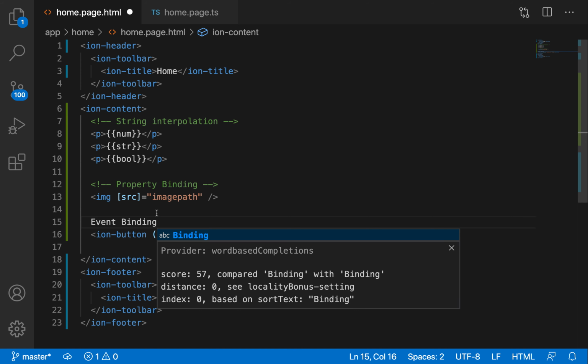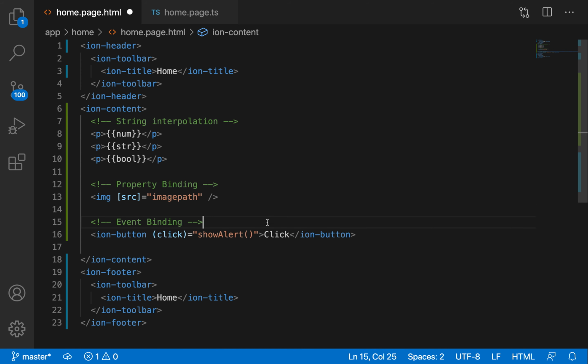So the third one is event binding. In the first case, we are declaring variables and displaying the data with the help of expressions. And the second one is we are declaring some path inside some variable, and we are using that path for a property here. That's why it is a property binding. And the third one is event binding.